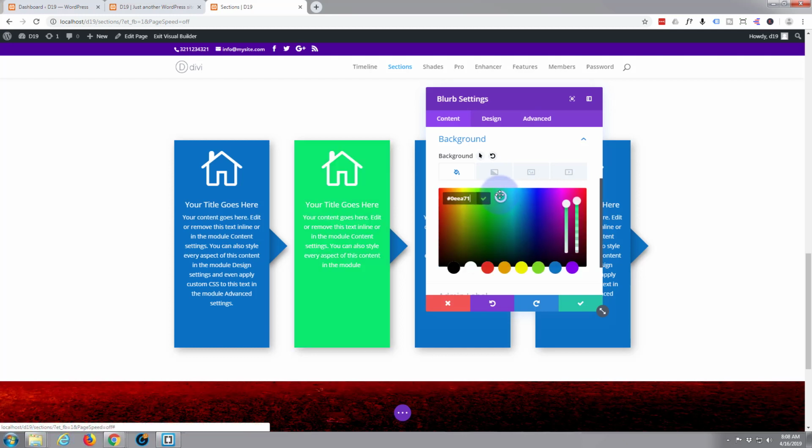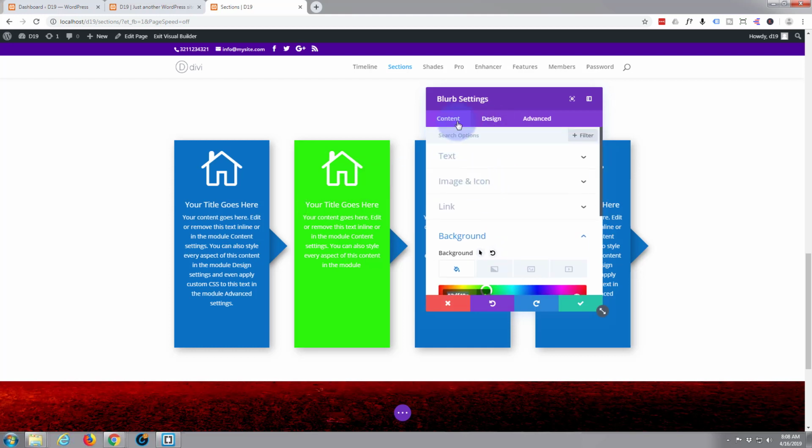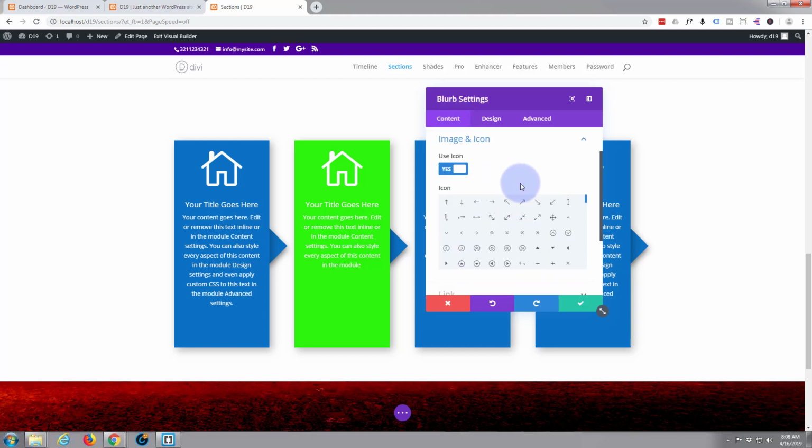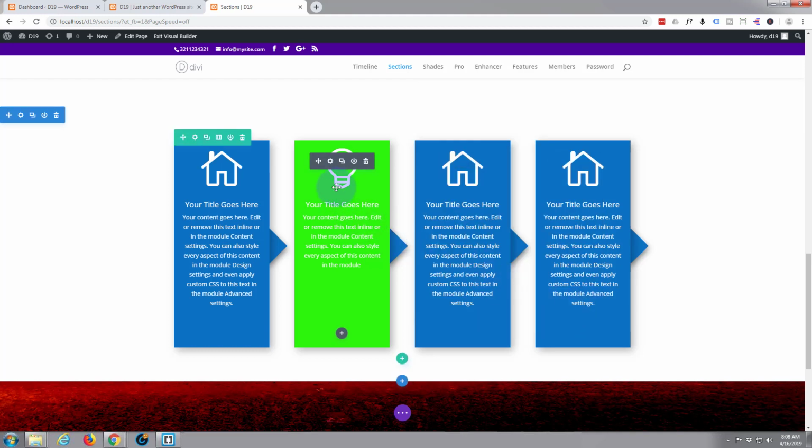I'm not going to spend too much time on this. Whatever color you choose, you want to copy it because you're going to want to put it in your pseudo element. Control C to copy. I just left clicked, dragged, and now I'm copying. And let's change up our icon. Image and icon. We're still under the content tab. Okay. Oops, I forgot to do the pseudo element.